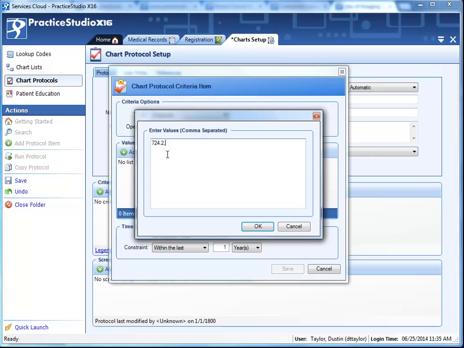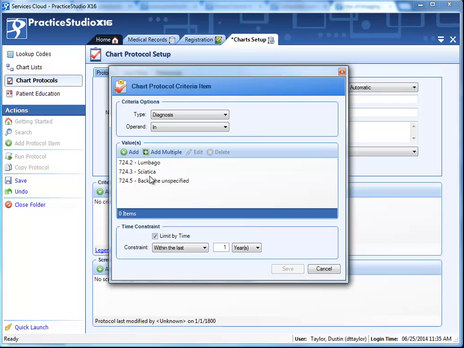724.2, comma, 724.3, comma, 724.5. And these are the diagnoses that you typically are going to use to diagnose low back pain. There's the 3 examples. And we can usually limit it by time. So for this to be a hit, it has to be within 1 year. The diagnosis has to be within 1 year of the date you're running the protocol.